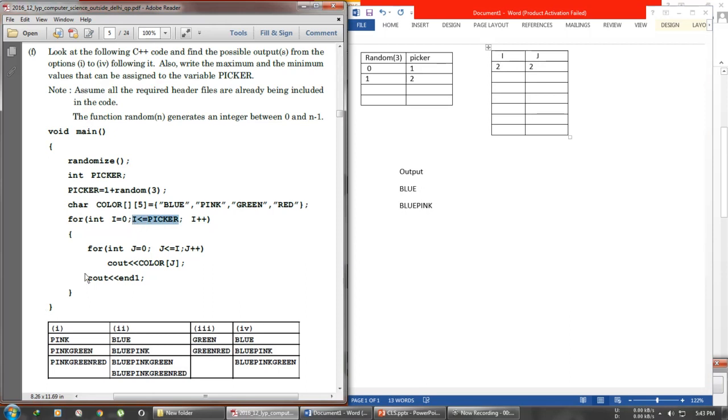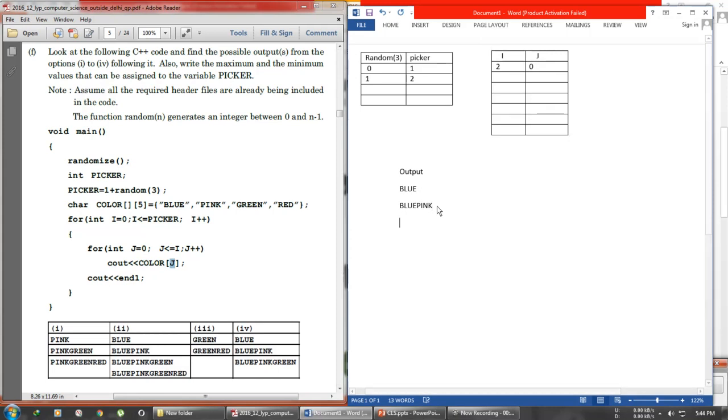Yes, 2 is equal to 2. So we'll go inside here. Now here for I, j is equal to 0. Now j will become 0 here. Now is j less than or equal to 2? Yes, 0 is less than or equal to 2. Therefore we go inside here. Now this will be output as color of 0 because j is 0. So we'll get output as, yes, blue.